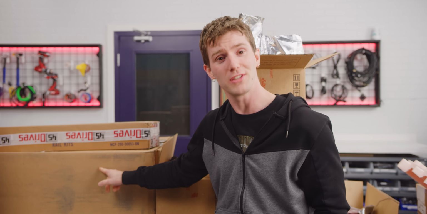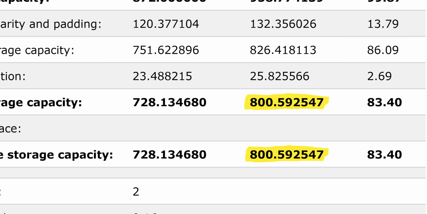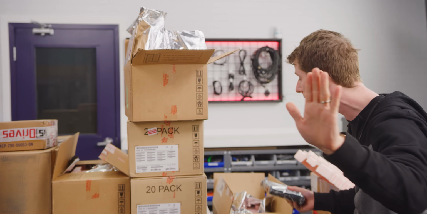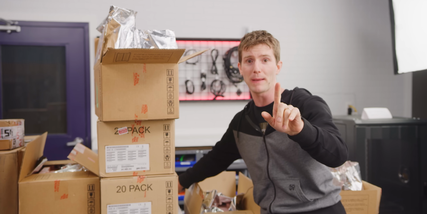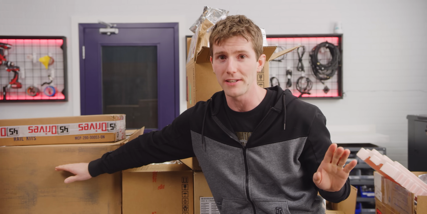So it has 60. So it looks like we're gonna have about 750 terabytes of usable space. But hold on, guys. The title is not clickbait. I am still gonna have 1 petabyte of raw capacity in here. The difference is that we're gonna make up some of that shortfall with solid state.